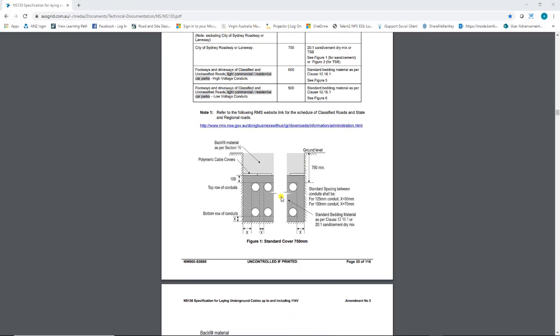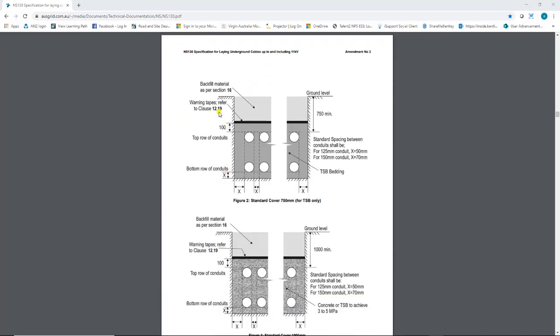And a little bit further down here, you can see we've got all the standard sections showing the backfill material, our bedding, and the configuration for the duct banks showing the rows and columns of our conduits with the spacing. And also we've got polymeric cable covers, and in some cases actually we've got warning tapes. So let's look at how we can build a typical template in Open Roads Designer.